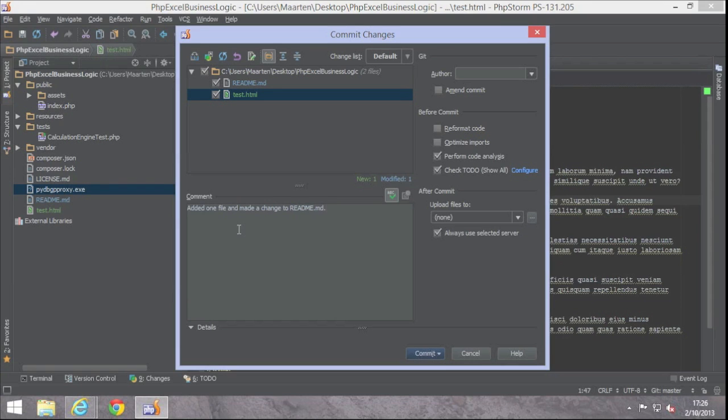There's some other things we can do before committing to our repository. It's either selecting to reformat code automatically, maybe optimize imports, maybe perform a code analysis, or check to-dos in the project. Also, if you have a remote host configured, you can also upload files to a remote host whenever you commit. But I'm not going to do those things. I'm just going to commit to my repository.